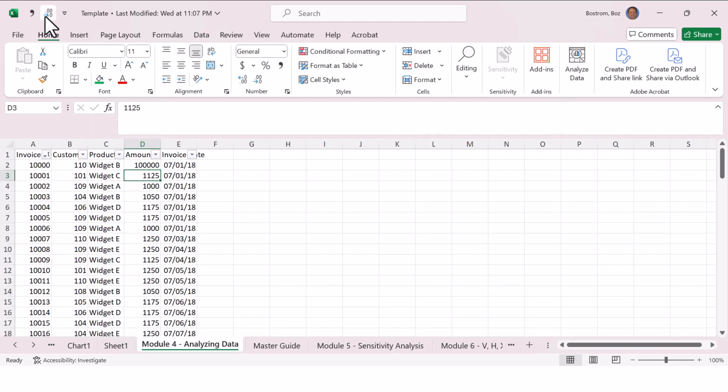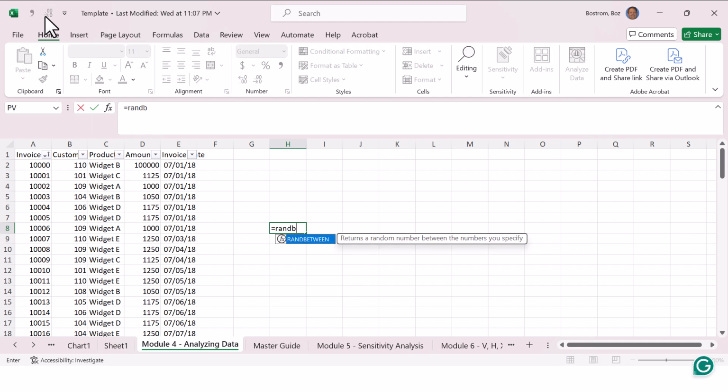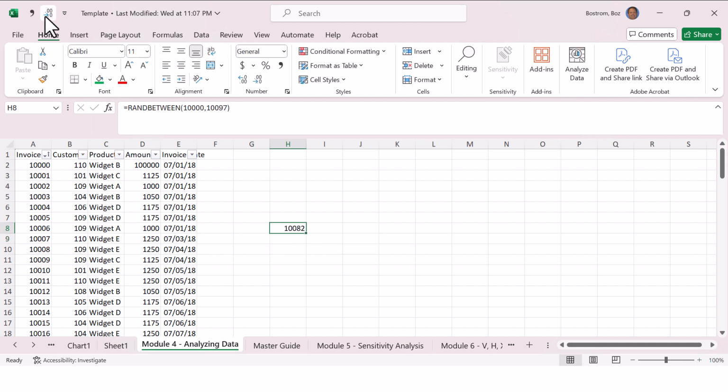I could have gone back to module 4 as an example, and let's say that I want to investigate one of these transactions to make sure that it's accurate, that there's no fraud or whatever. I could just do equals RANDBETWEEN, and I think the range is 10,000 to 10,097. I could hit enter, and I could say, all right, 10,082.